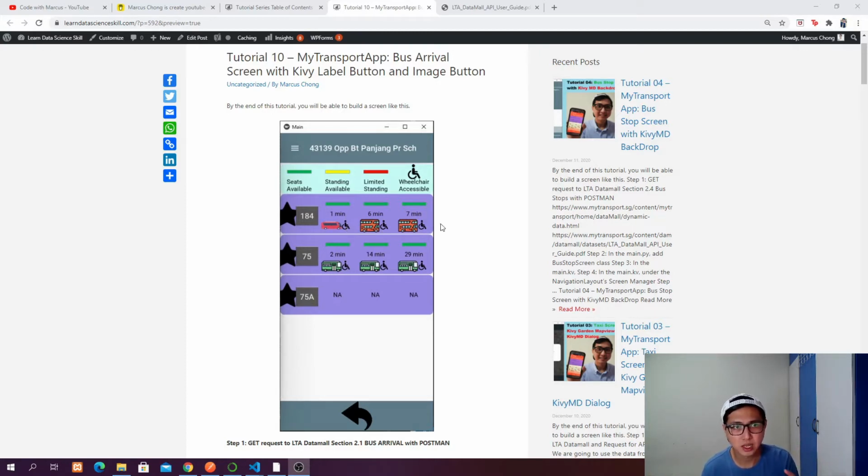So we are going to look at how we can put different types of image based on the API information that we receive from the data mall GET request URL.